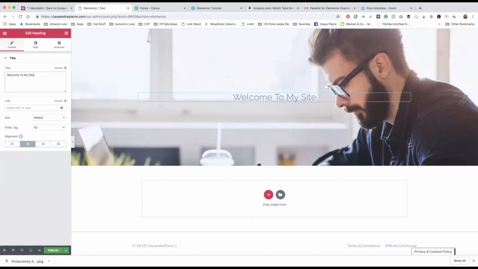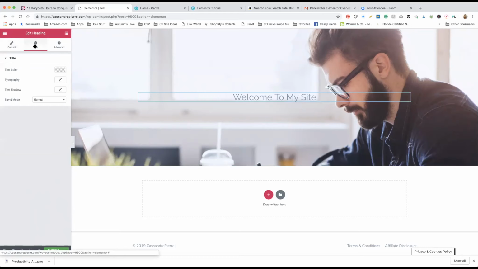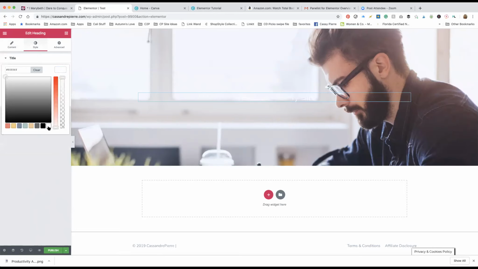You can put a link if you want, so if someone clicks on it, it takes them somewhere else. If you want to change the style, that's always going to be your best friend because you can change the text color. Like I can turn it white, black. These are all my default colors that I selected, all that jazz. And I'm just gonna keep it simple, put it black.